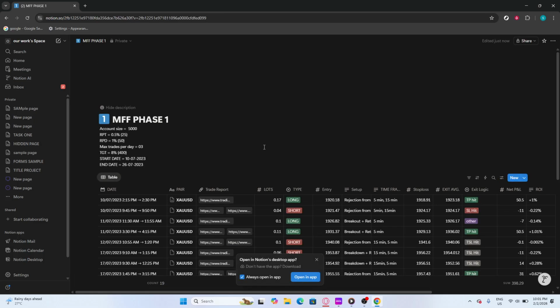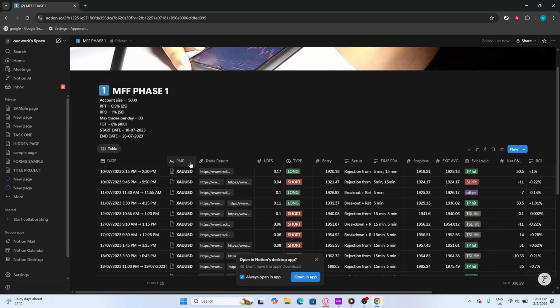Now click on See Template to access the newly added trading journal template. This step will take you to the actual template where you can begin customizing it for your trading. You will notice that the template is fully editable, allowing you to input your data and modify sections as necessary.